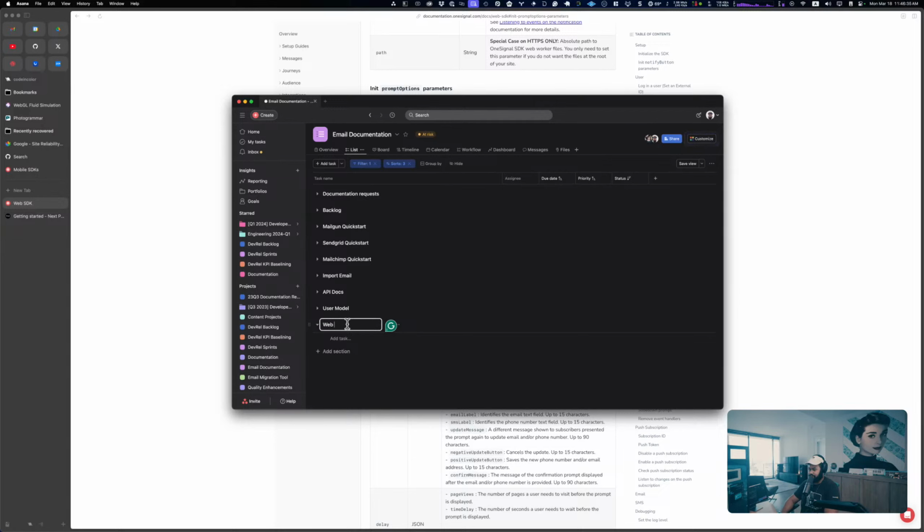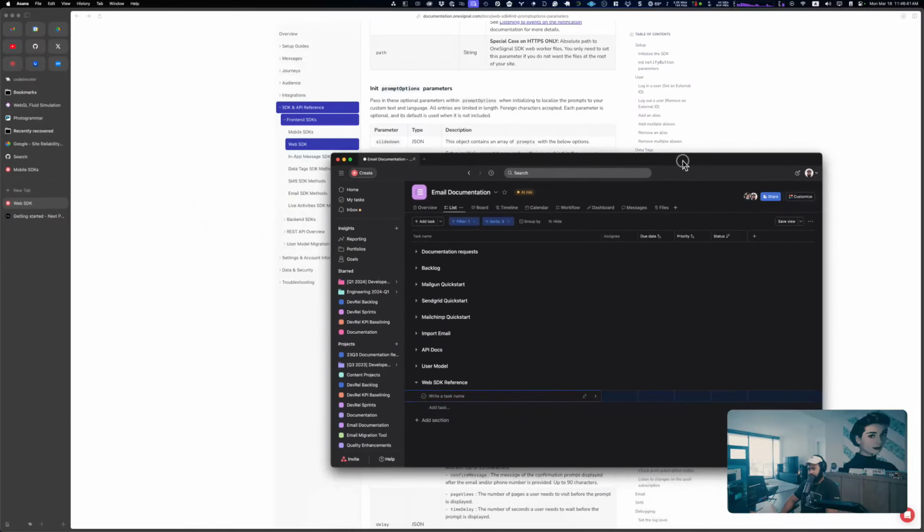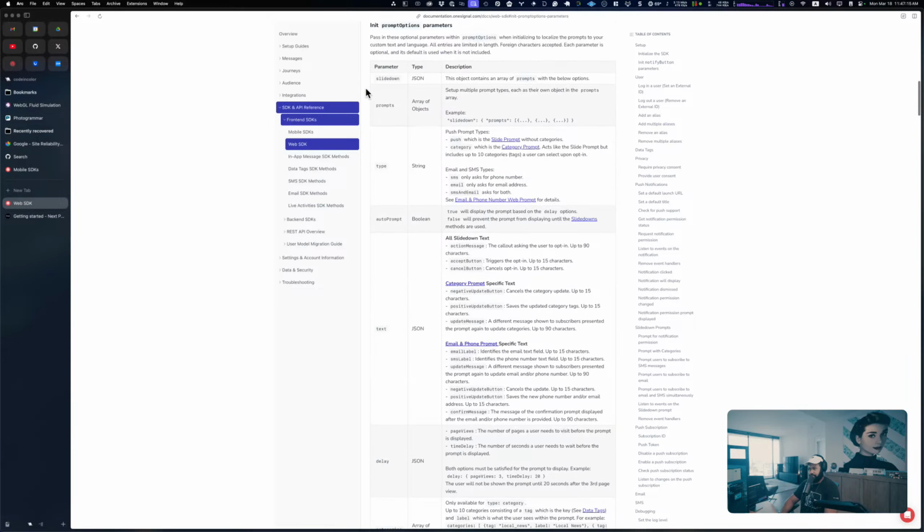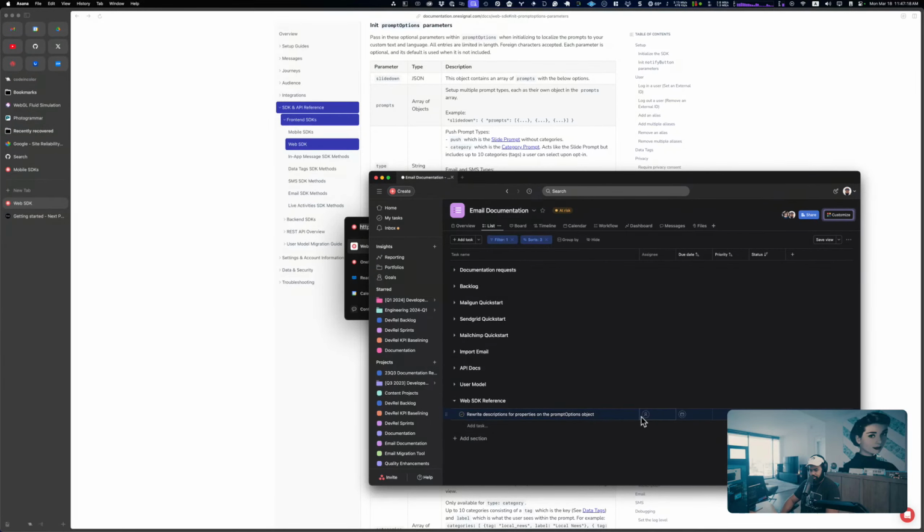This is going to be our web SDK reference. And we'll say we need to rewrite descriptions for our prompt options. Fortunately, there is a link, so I can just link to it in the description.